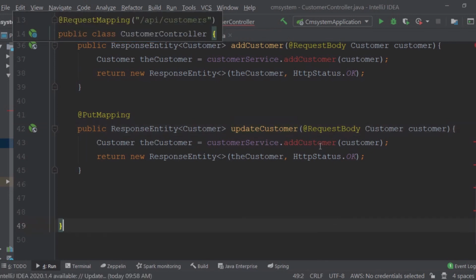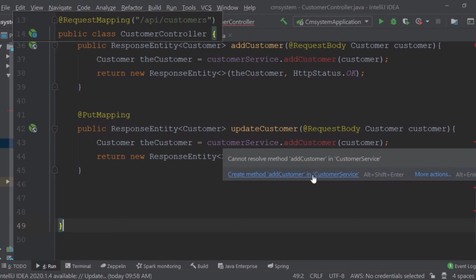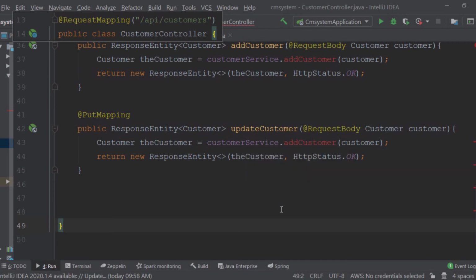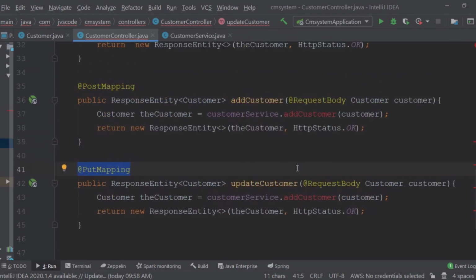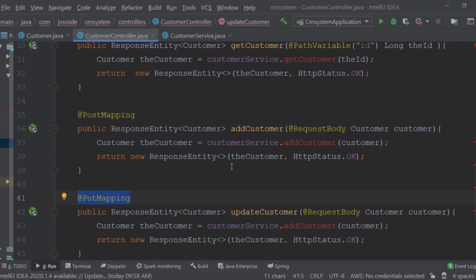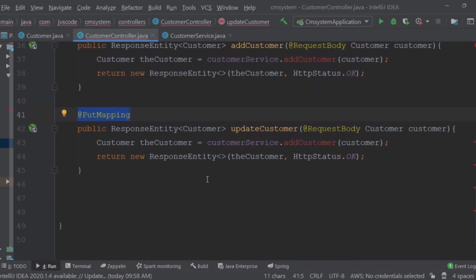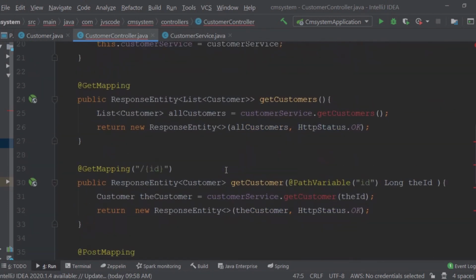So we're going to have at update customer. It's going to make use of the same method to update the customer. The only difference is that the customer we are updating already has an ID. So when JPA sees that this customer has an ID already, it's going to update the customer. But if the customer has no ID, it's going to create a new customer and assign a new ID to the customer. So that is basically what we need.